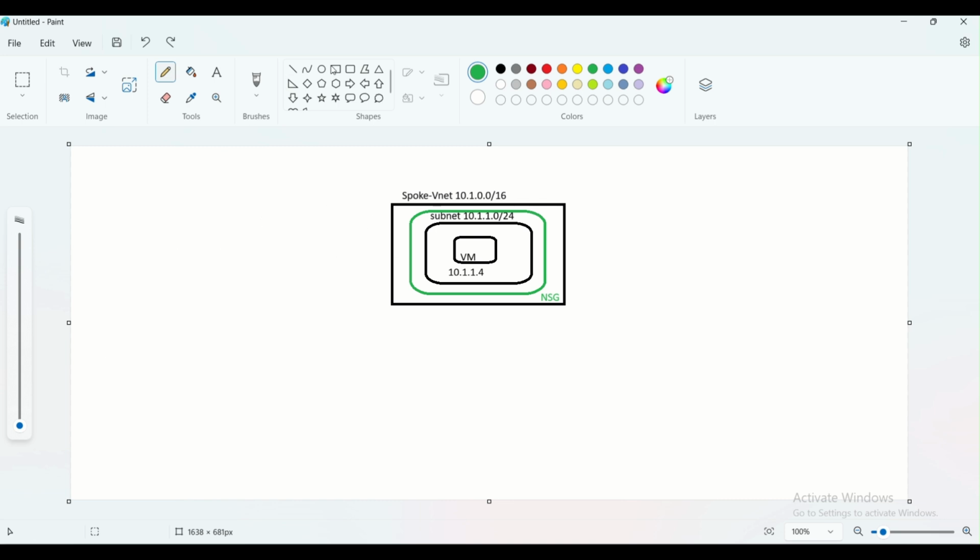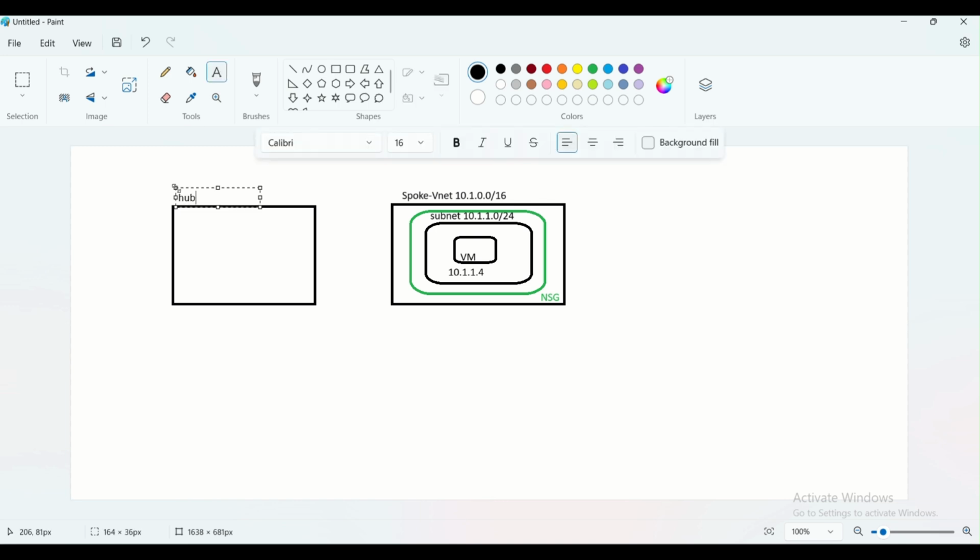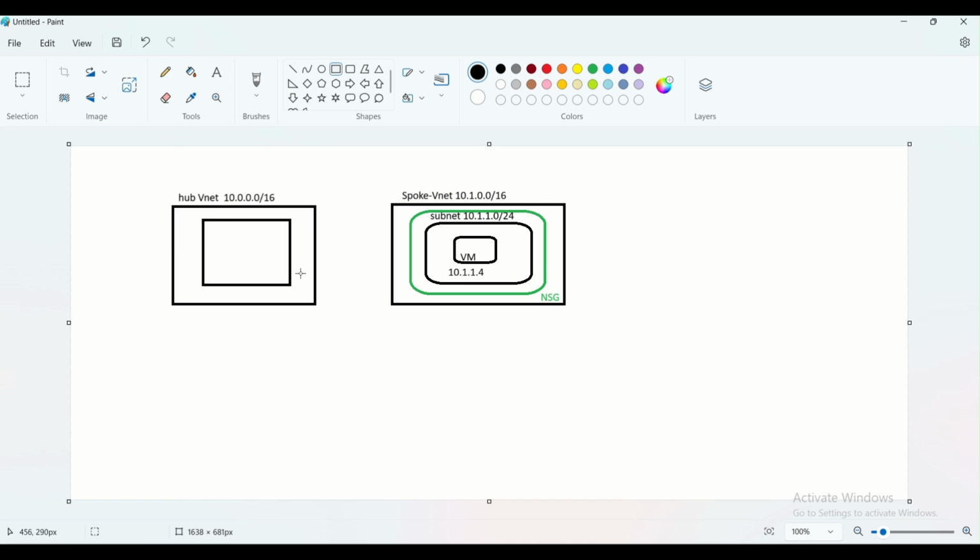In this scenario, you need to create one more VNet. This VNet, we call it the hub VNet. So here you need to define a range for this hub. This hub VNet has one subnet. In this subnet, I want to host a Bastion. I want to host Bastion inside my hub VNet.